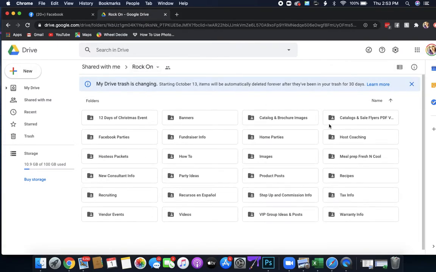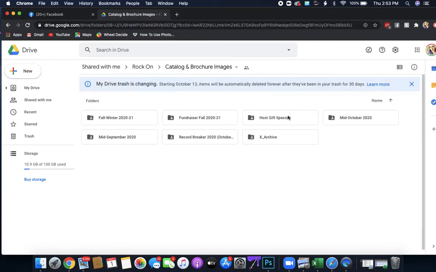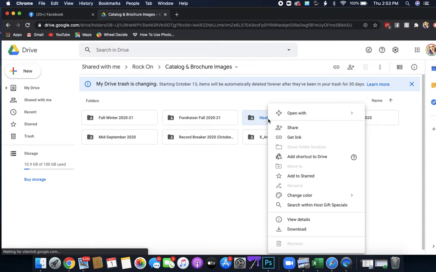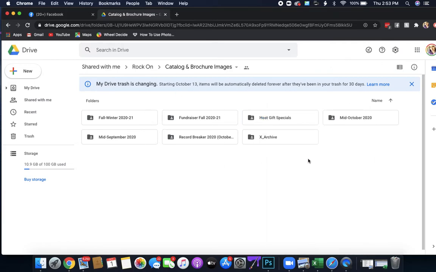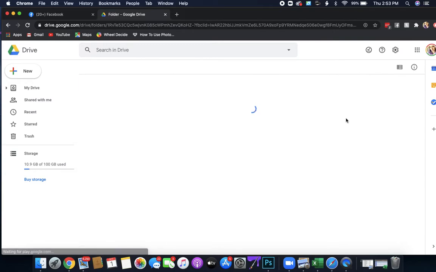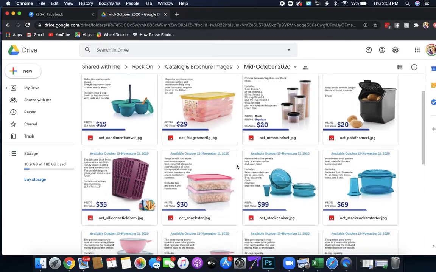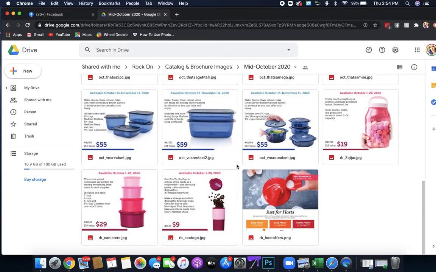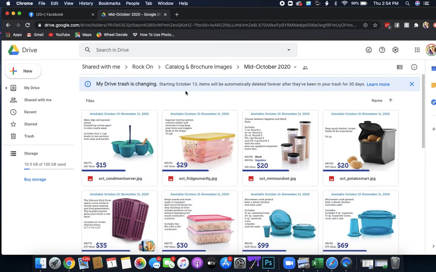Let's go back real quick, and we're going to go to brochures real quick because I'm going to show you something. If you just right click, you can download this entire folder to your hard drive. So any of these resources that you want, they're just right here for you. You don't have to wait for somebody to post the mid-October flyer, because it's right here in the Google Drive, and you can download it and save it, and then you have it and you're ready to post it when it's ready to be posted.